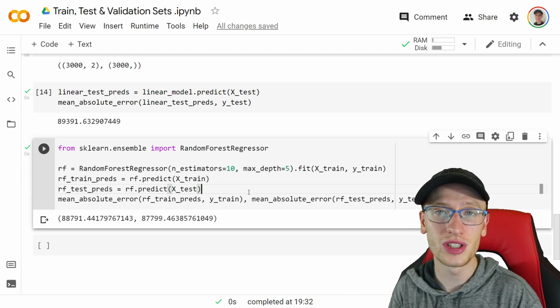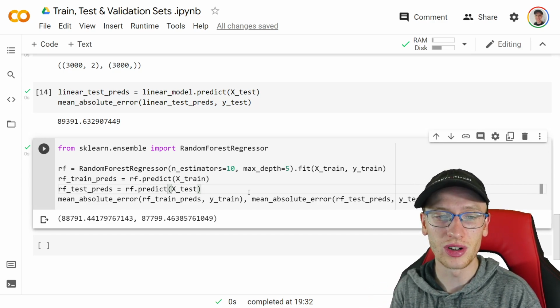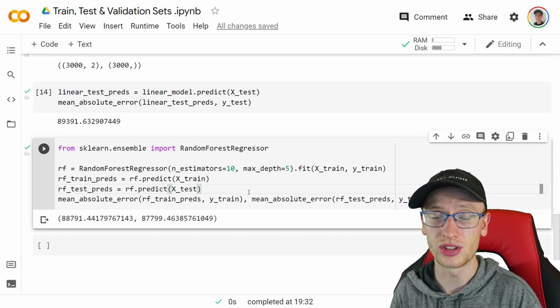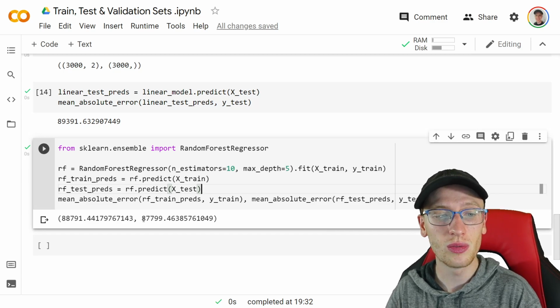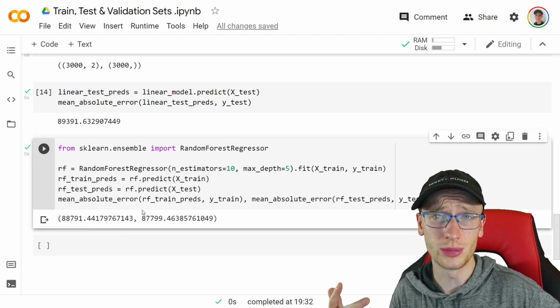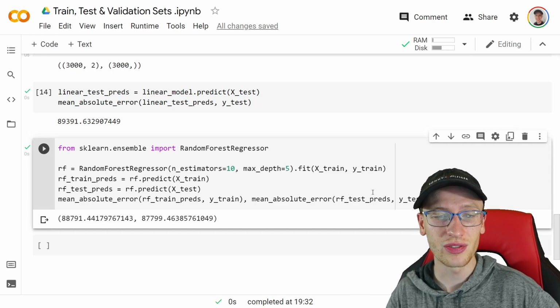What we want to do is now put this into production, or we're happy with our model, and we also want to say, hey boss, or whoever we made this for, if it's ourselves, whatever, we want to have a valid estimate of how poorly this thing is going to do, how much error it's going to have. That's important to us. Now, what we could say is, on average, we think it's going to be off by 87,799, or we could use this value, 88,791.